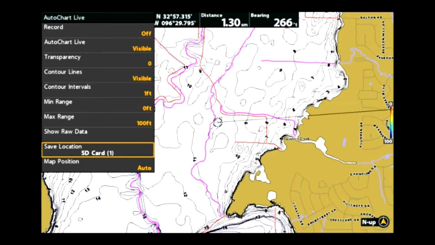You can go to your AutoChart Live menu and look at the save location, and it will tell you which SD card or which slot that your card is in. That's the one you need to take out and load into your PC.